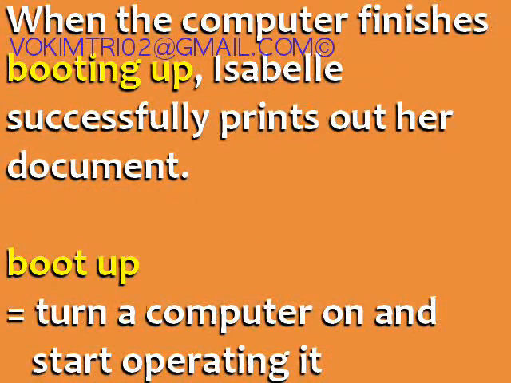When the computer finishes booting up, Isabel successfully prints out her document. To boot up means to turn a computer on and start operating it. Boot up and shut down are opposites.